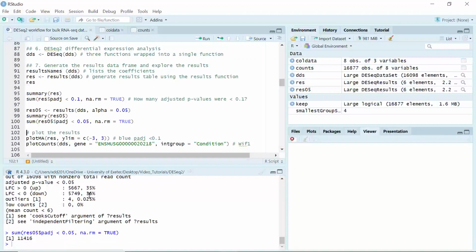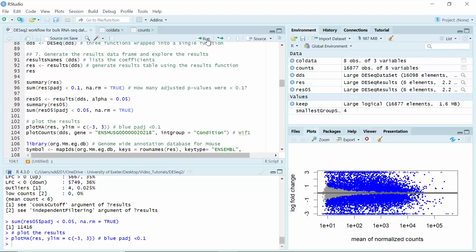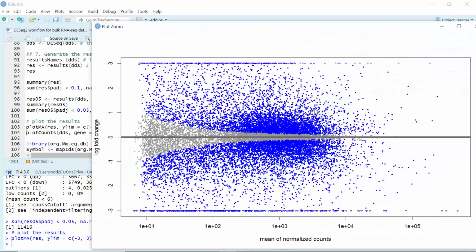So I can show you more functions to explore the dataset. For example, we can make a plot to show the log2 fold changes. This function is called plotMA. Let's run. Let's zoom in. You can see we set the y limits as -3 to 3. The blue dots show genes that have adjusted p-value smaller than 0.1. You can see the y-axis is the log fold changes, and the x-axis is the mean of normalized counts.